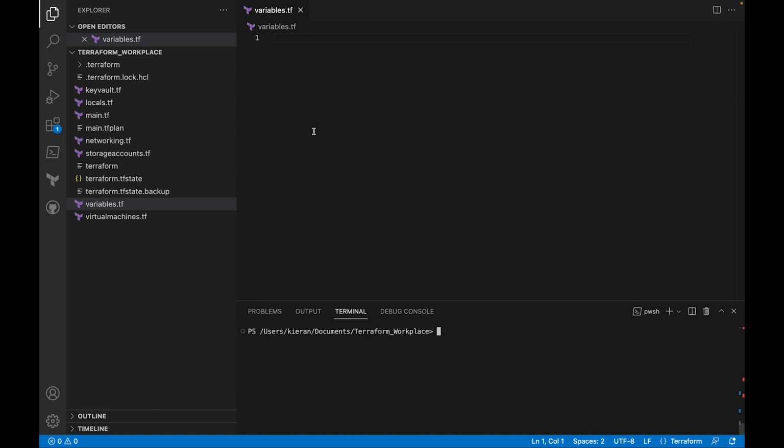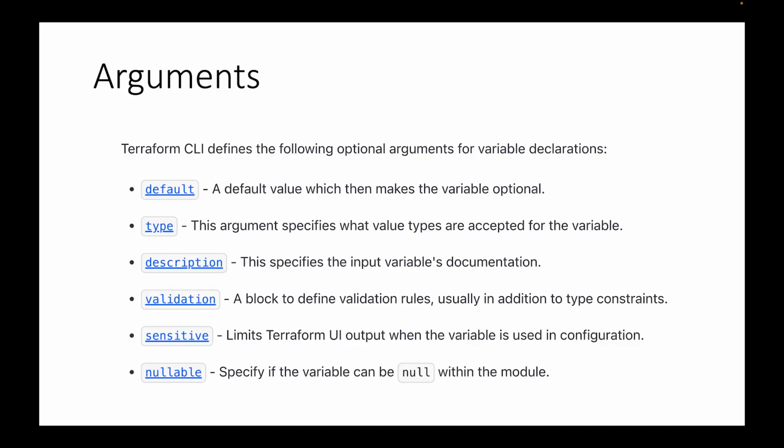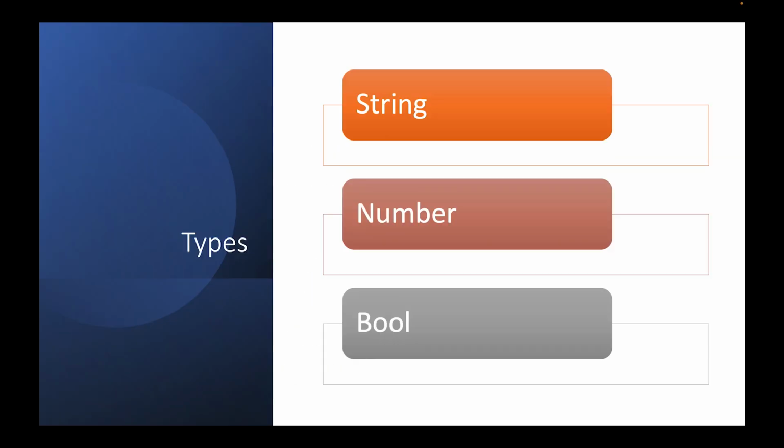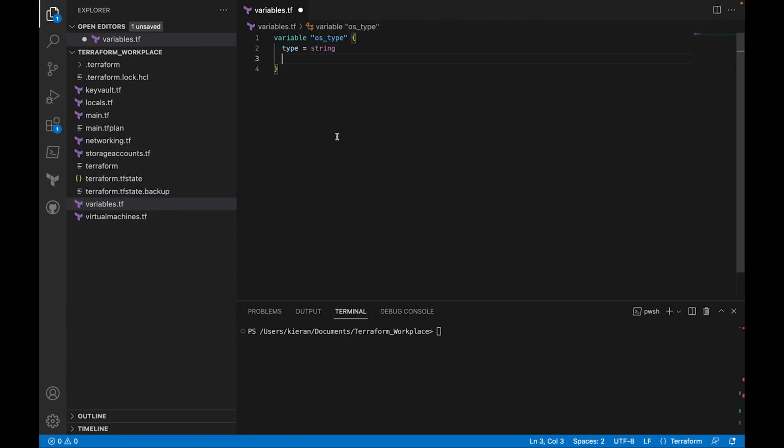So let's go ahead and start with creating some variables. The first variable I want to create, and I talked a little bit about it earlier, is the OS type. So I'll do variable os_type, and I could just do something like this. I could say type equals string, because remember in the PowerPoint we talked about the different types. Back over to PowerPoint, you have the type right here, and then you have your different ones, which are string, number, or bool. So we have our type as string.